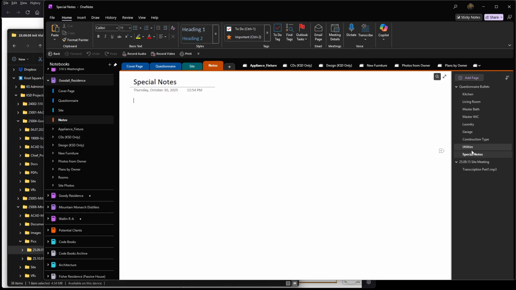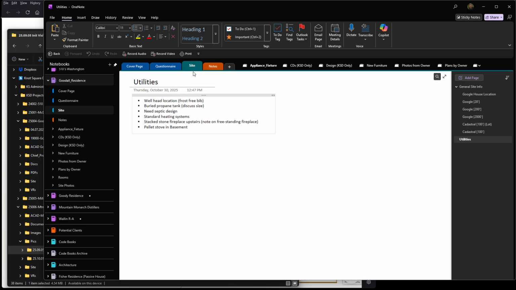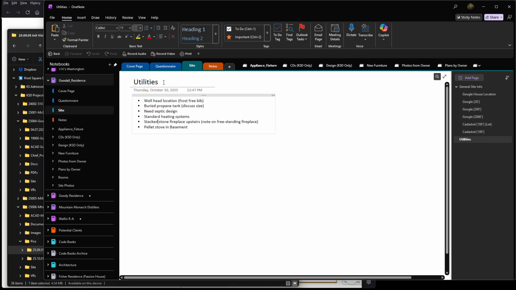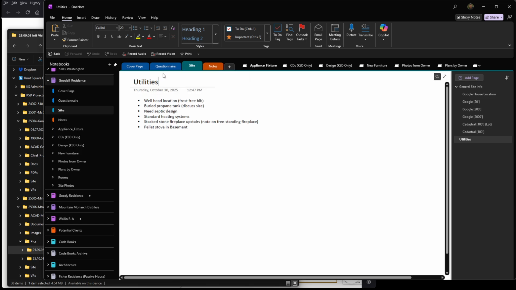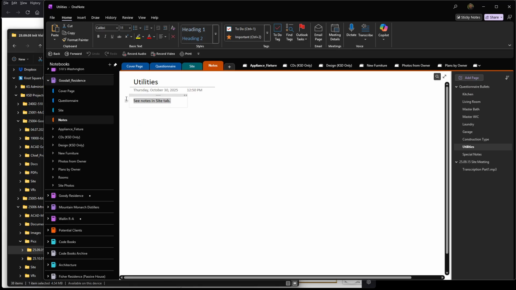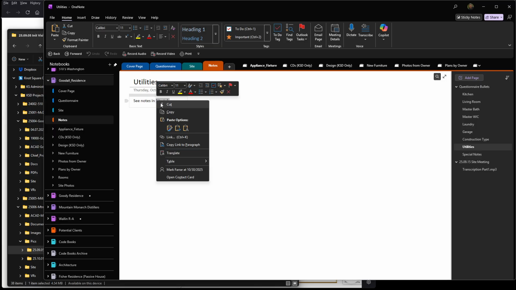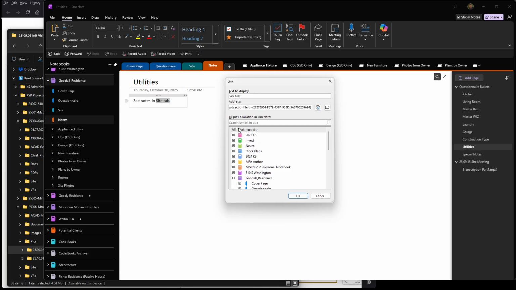There are some special notes area put in this utilities tab. See how it says see notes in site tab? If I go to site tab and I see this utilities, I can actually right click here and I can say copy link to paragraph. Now I can go back by hitting this back button and see this, see notes in site tab. I'm just going to highlight this. I'm going to right click on it. This you don't have to remember, but just so you know what I'm doing and how I did it. Control V. This is actually a link to that page.